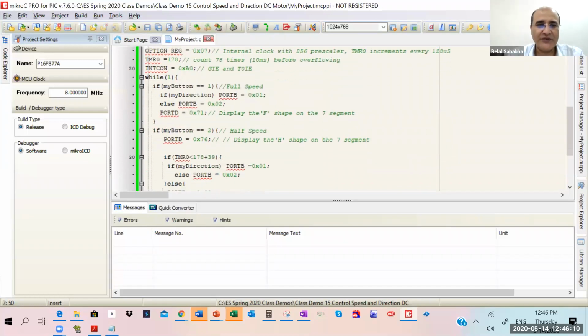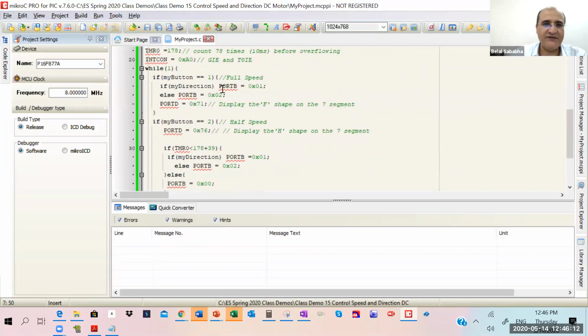In the main loop, easy. I have 3 cases. If the first button is pressed, I want to move the motor in full speed. But in what direction? If the direction is true, I set port B to 01. Why 01? Because one direction is 01, the other direction is 02. Why?